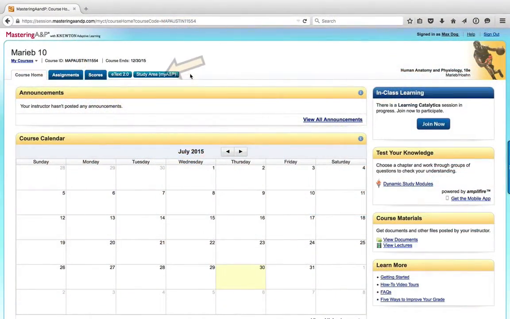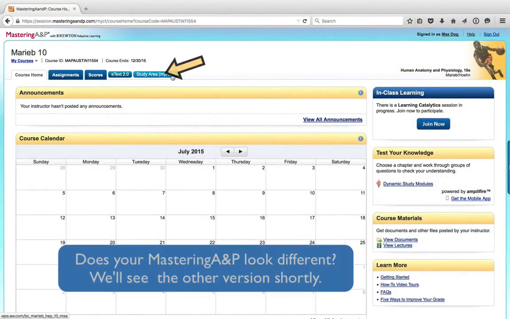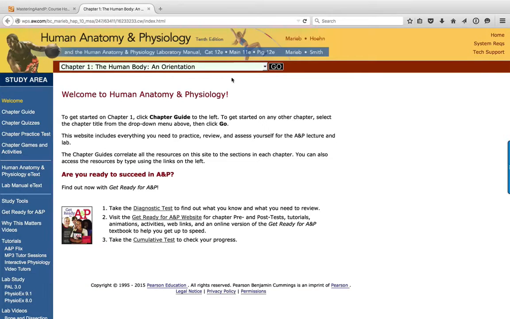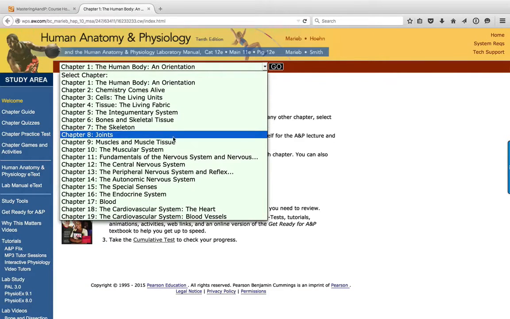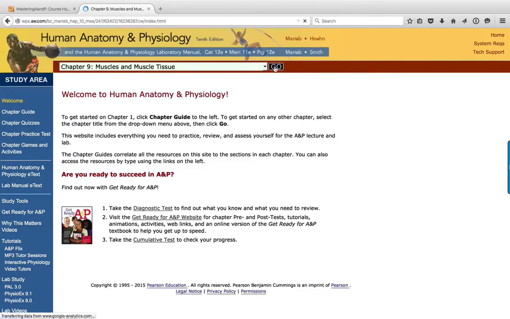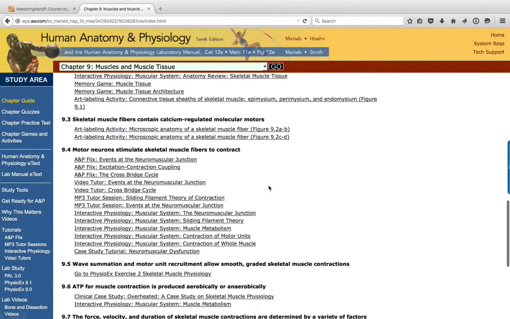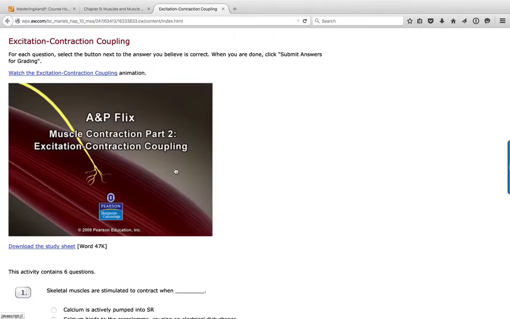To get to the animation for this icon, you simply click on the self-study area in Mastering, pull down the chapter you're studying, and find the A&P Flicks listed among all the other helpful tutorials and animations.